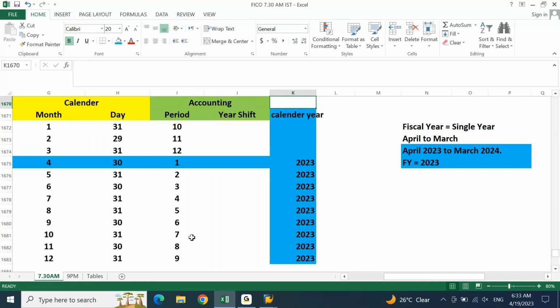Now when it comes to January, January is not coming from 2023. Instead, January is coming from 2024. Correct? February is also coming from 2024. March is also coming from 2024. Any doubt in this calendar year field? Clear?